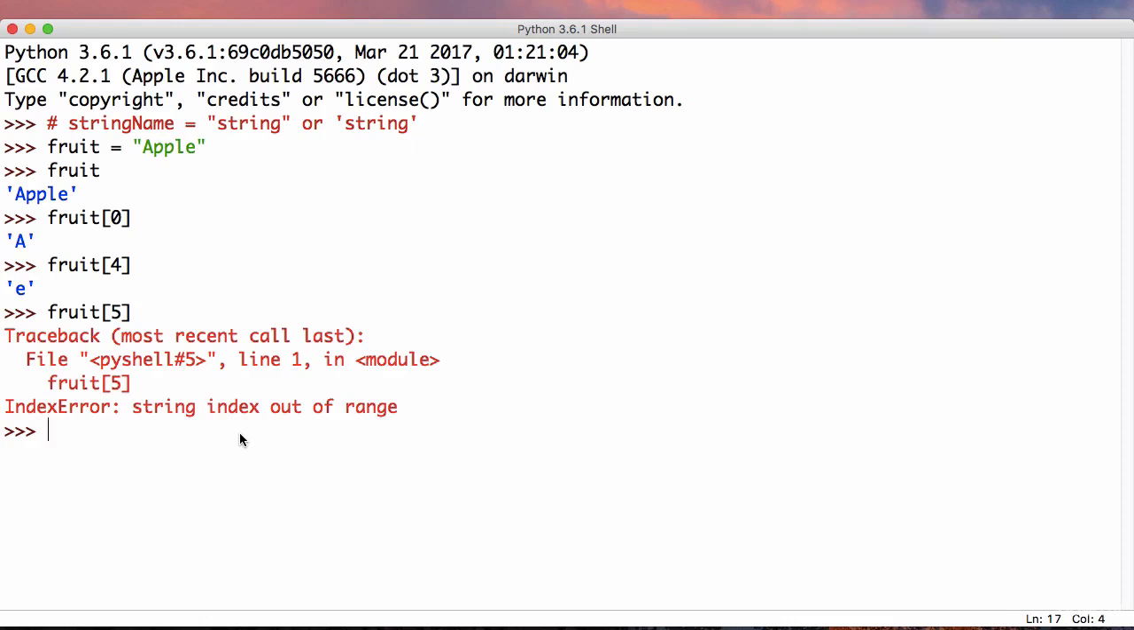Now, when you start counting from 0, it starts the count from the beginning of the string. But when you start with a negative index, it starts counting from the end of the string. So as we saw, fruit of 4 returns the value e. Another way to access the last character is to have a negative index. So if I say fruit and specify the index value as -1, it would return the last character of my string, which is E. Similarly, if I enter fruit and -2, it would return the value L, which is the second last character.